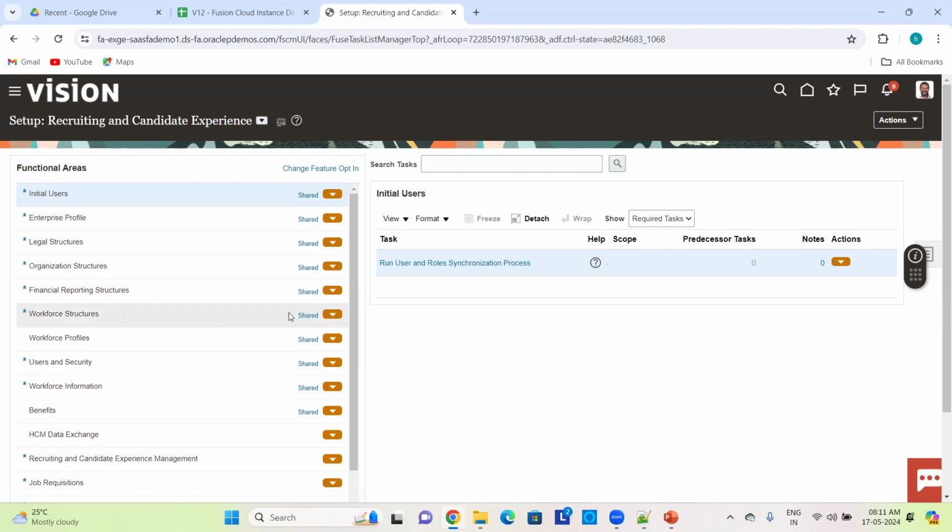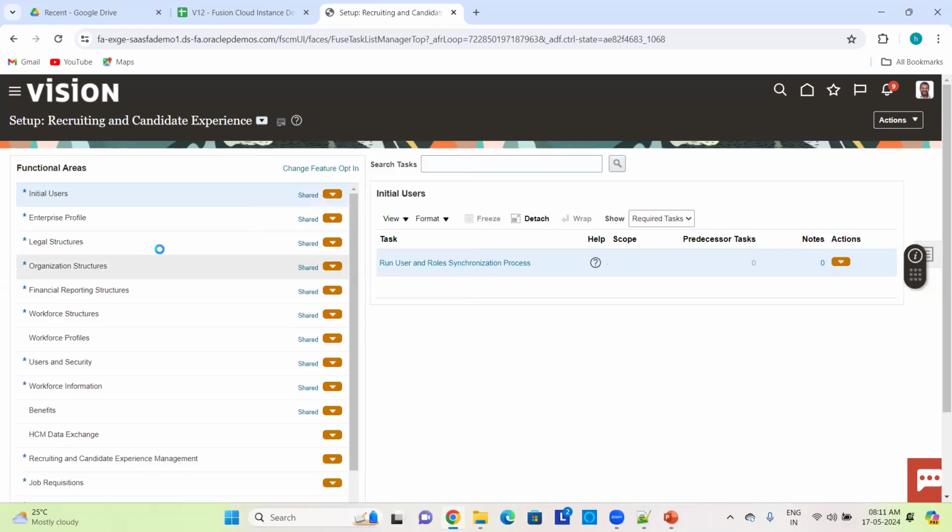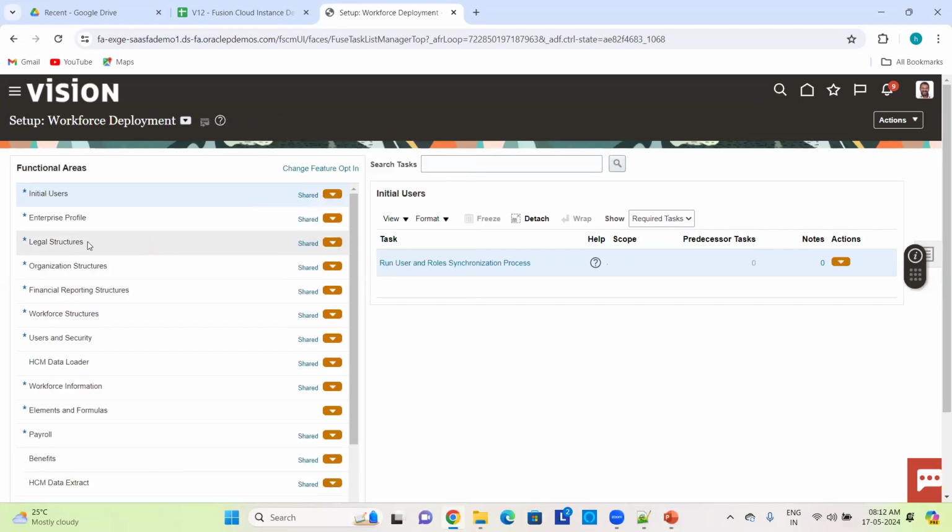Let's say that you are implementing recruiting and HCM. Then this offering will also be there. Enterprise profile and legal structures will be there. Now, legal structures is also there in workforce deployment. So I can create all the legal structures in workforce deployment and then say all the tasks are implemented. So it is equivalent to saying that under recruitment, the legal structures functional area is implemented. Okay.